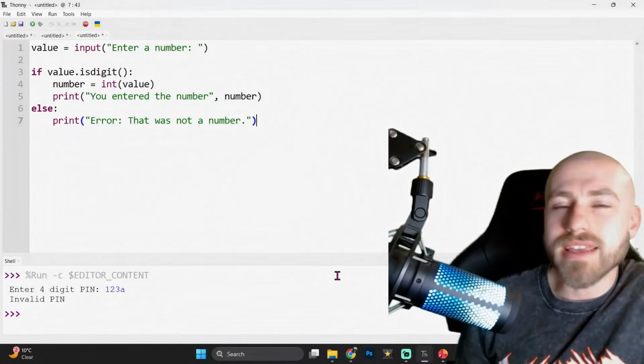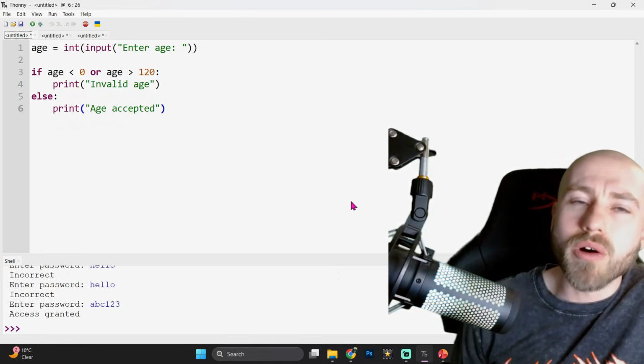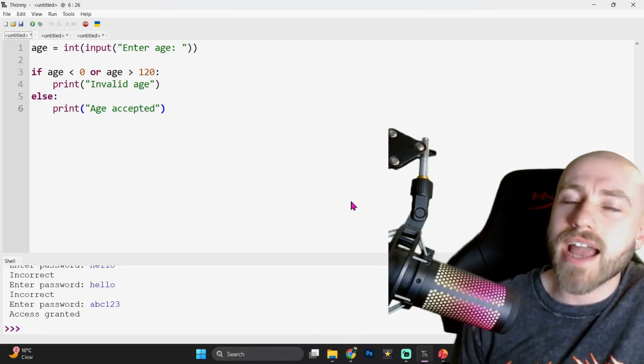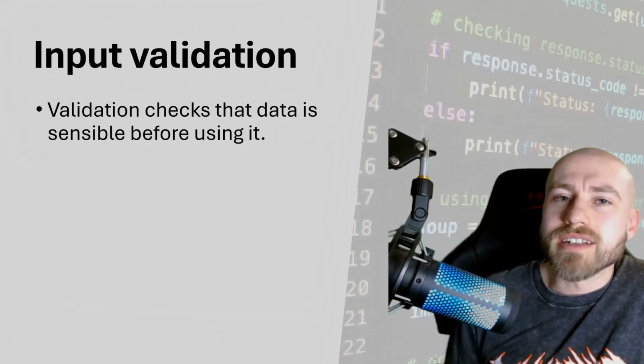Today we're going to be looking at the defensive design technique of validation. I've got a few Python programs to show you, and we're going to talk about the different types of input validation. Now, if you see the word validation, it's important that we understand what it is that it's talking about.